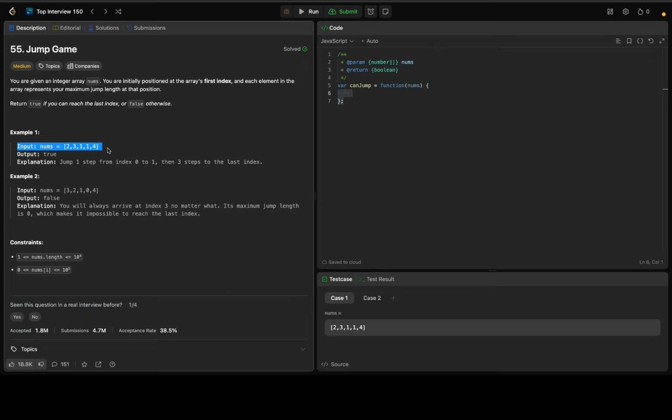You remember that we solved this problem before, but with a naive solution. Today we'll try to solve it with a better solution. So let's discuss how this problem works. If we have this array, we should return true.